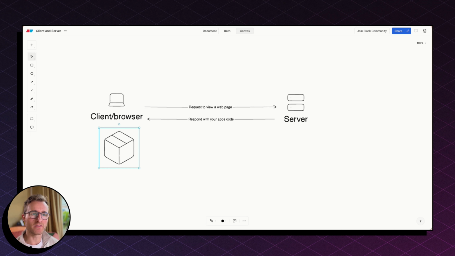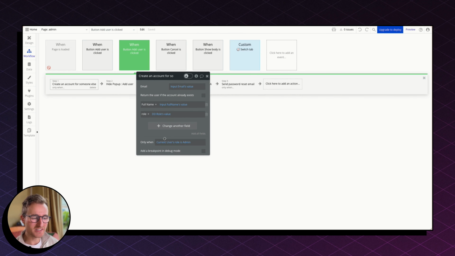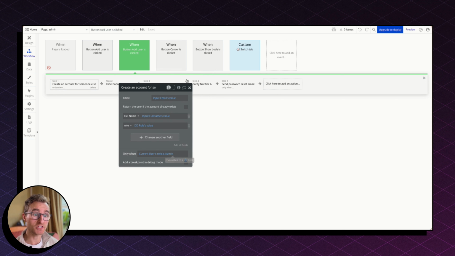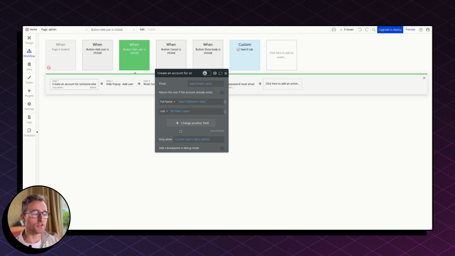So couldn't a motivated actor remove this condition somehow, or trick this condition somehow, so that even if they didn't have the required permissions, they could fire this action? This is going into an area that you really have to read some of Bubble's documentation to understand. But the short answer is no.